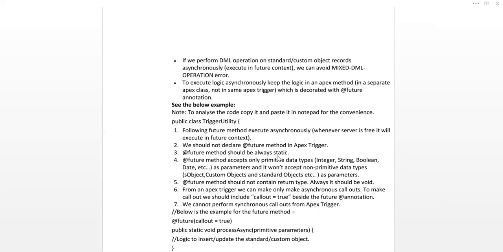Future methods should always be static. Future methods accept only primitive data types, such as integer, string, boolean, and date parameters. They cannot accept non-primitive data types like objects, custom objects, and standard objects as parameters. Future methods should not have a return type.